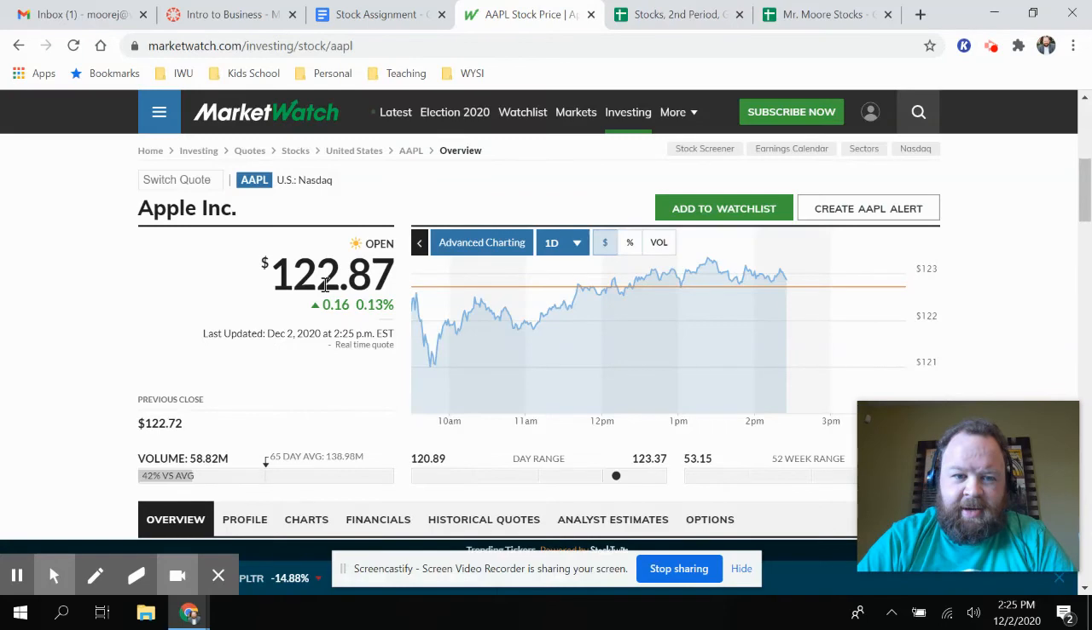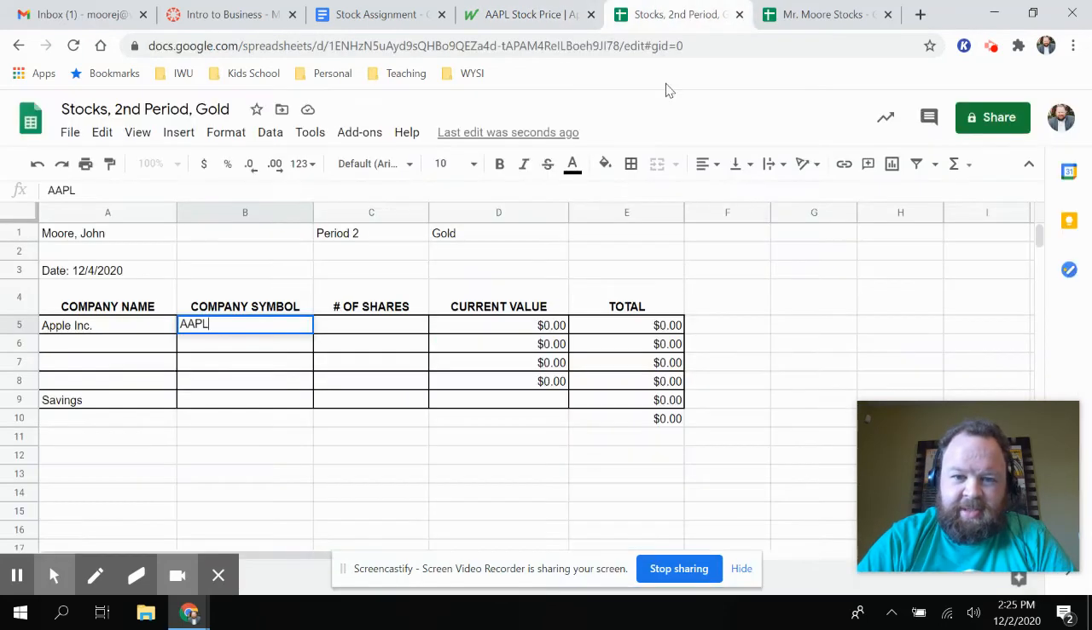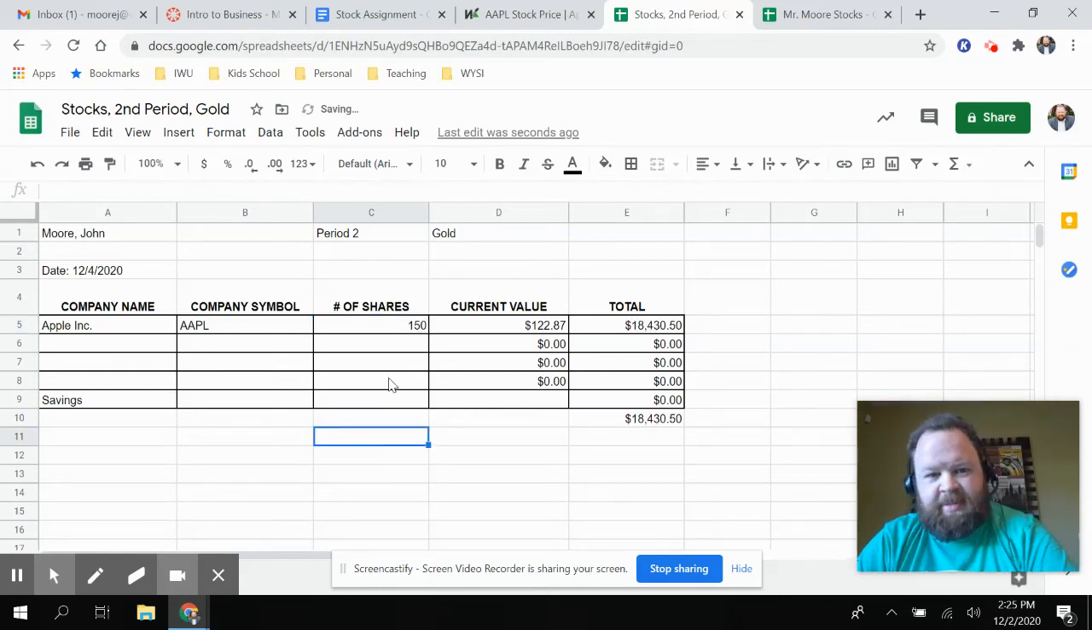And we'll look at the value. So it's trading at 122.87. In the current value, 122.87. And again, each week this is going to change. Number of shares, let's say I'll do 150 shares for now. I might change that in a minute, but for now, 150 shares. All right, so that's where I am.